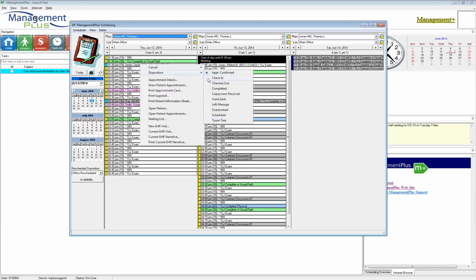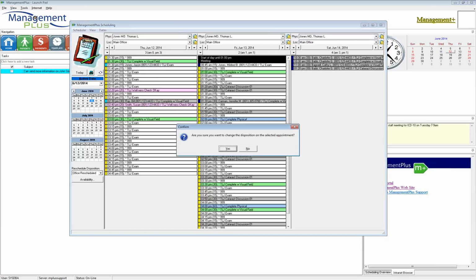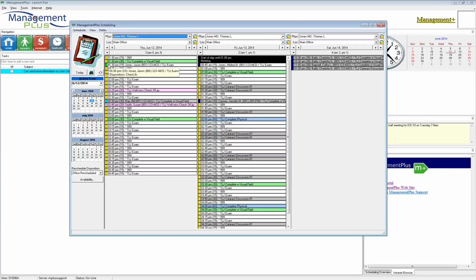If I right-click, patient's going to check in. We're going to mark them as checked in. If you're using the flow monitor, which again is another webinar, it's going to check that patient in to the initial station, like the waiting room station, on your flow monitor. That way everyone in the office knows that patient is here.